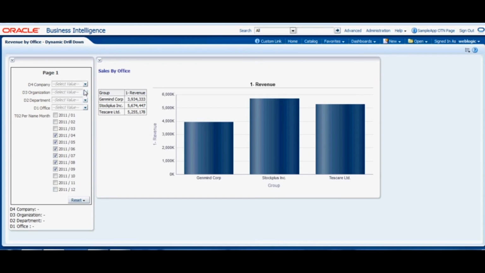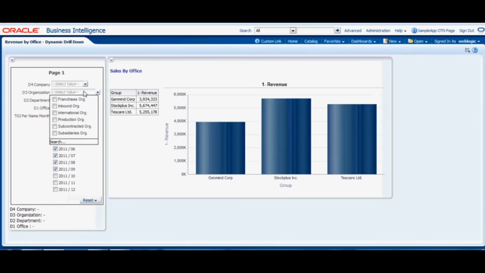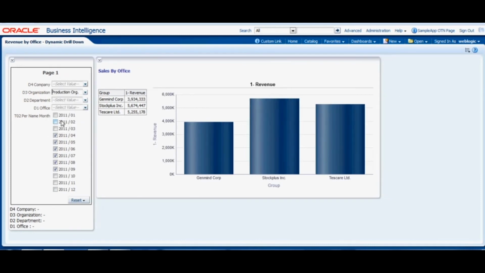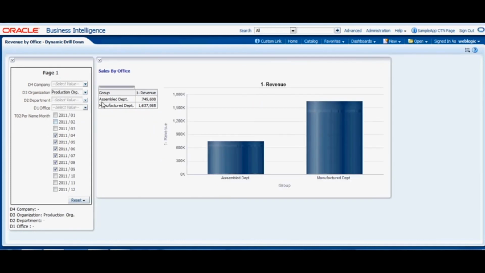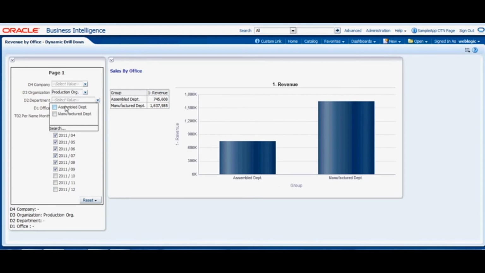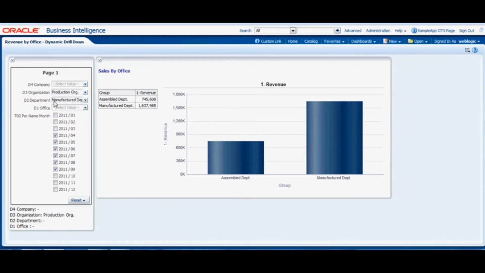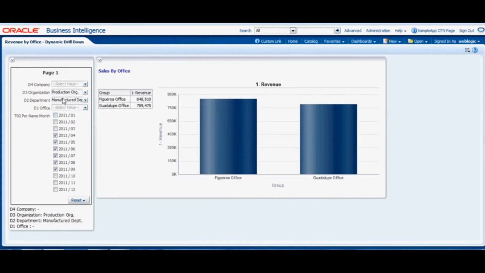Let's say I want to choose an organization, production organization, and there we have it. We can check if these values are correct because in our prompt, production organization only has the values here: assemble department, manufacture department. If we choose manufacture department, our views again dynamically update so that we get the two offices, and we group by office here and here.